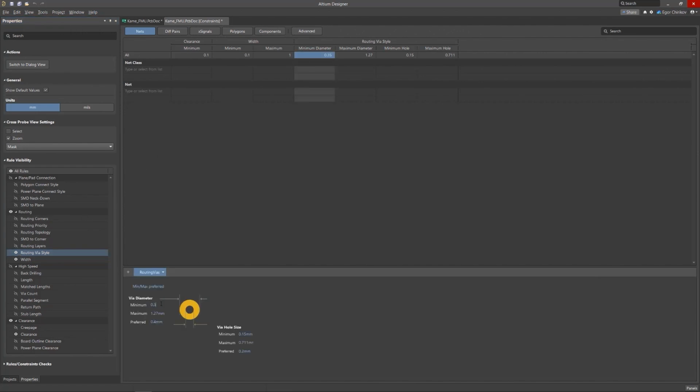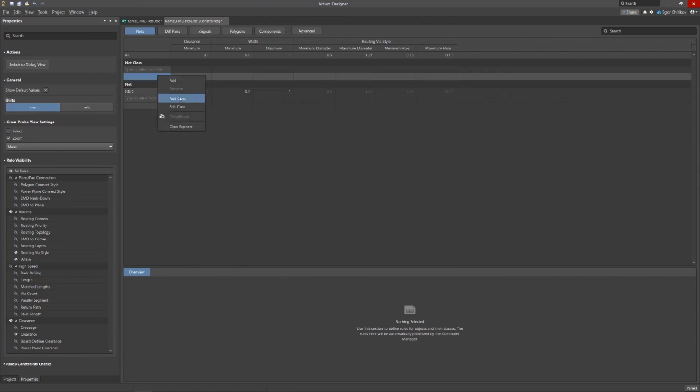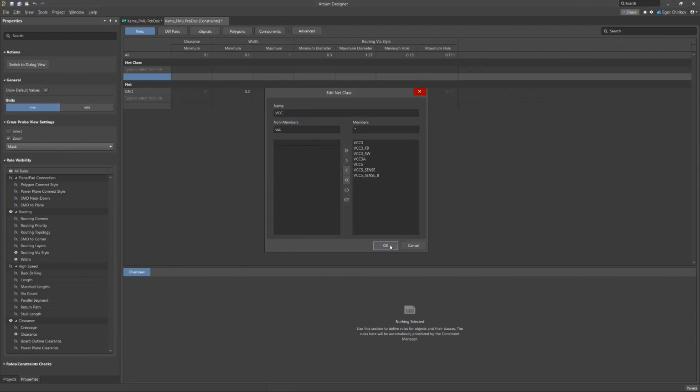To edit an existing rule, just select it in the table and change the value at the bottom of the document. To add a basic rule with a restriction on a certain net, you must select it from the drop-down list. Basic rules for object classes are added in the same way, and if necessary, it can be created immediately.